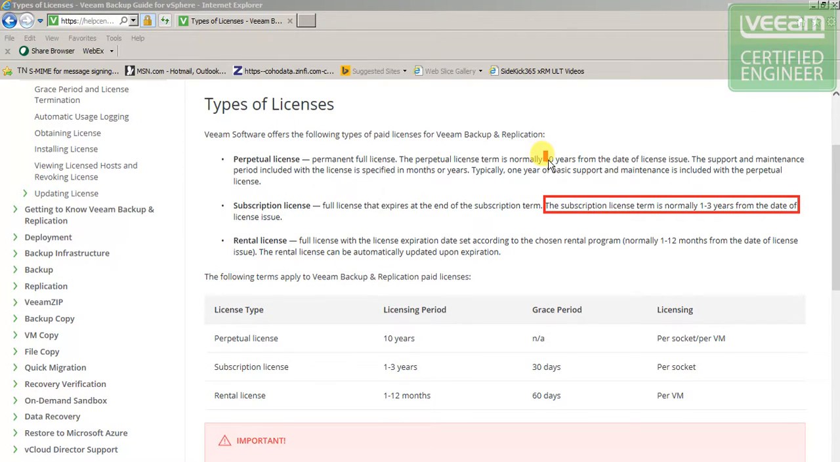So these are for 10 years, typically, or normally. This is for 10 years, and the rental license. So the third one is rental license.